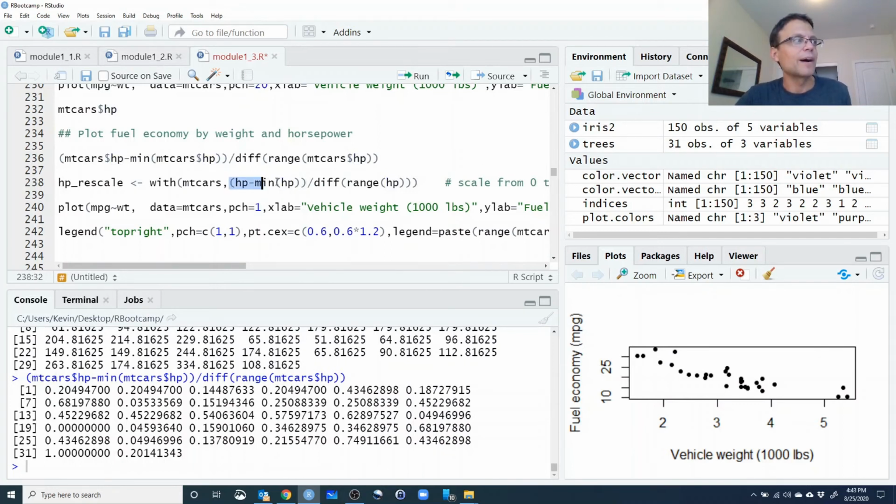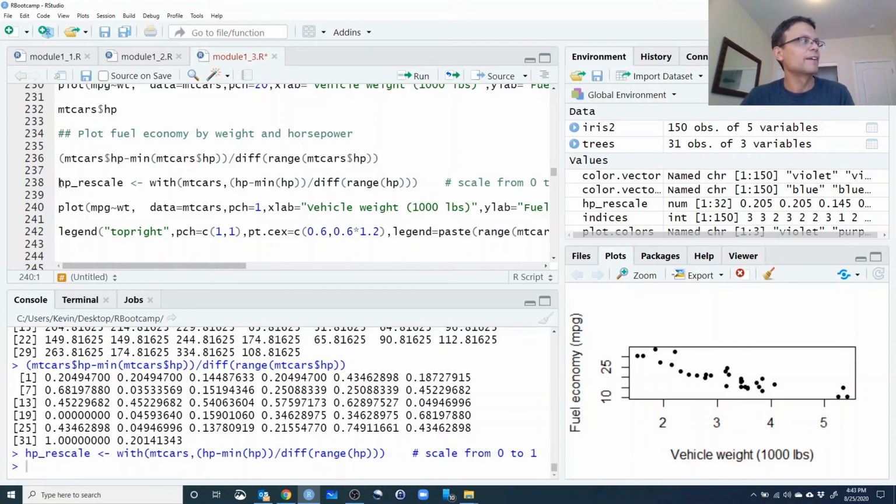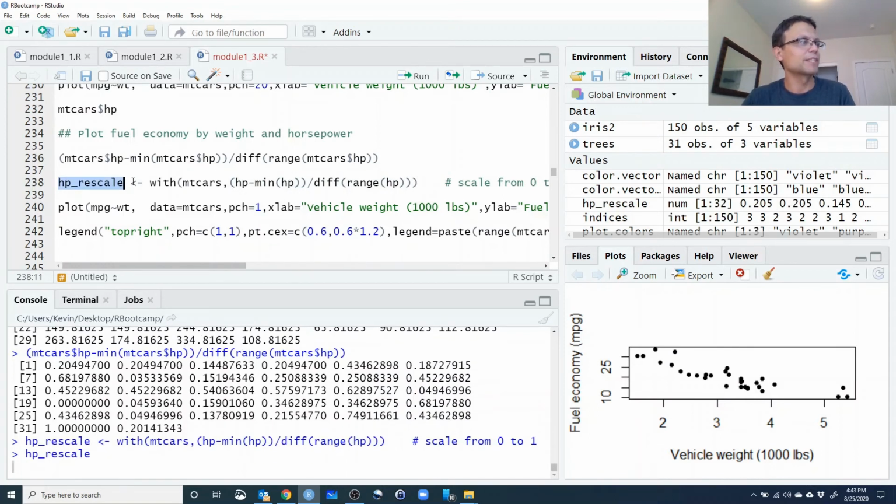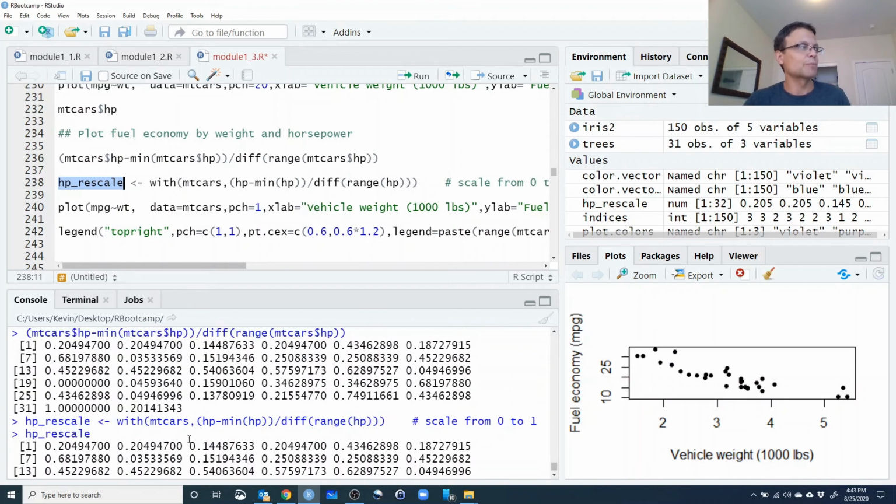So now I can run the same rescale operation, but only have to specify mtcars once, and I get the same results, as you can see here. So it's just a convenience thing. It's good to know because you will see that frequently when you get sample code from places.